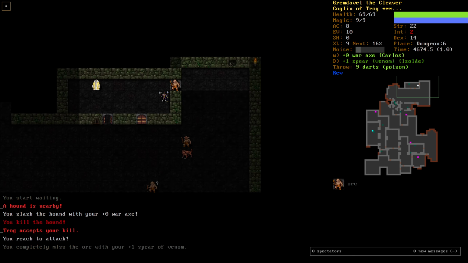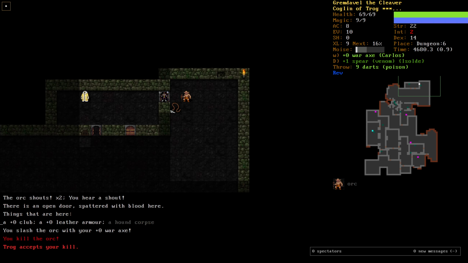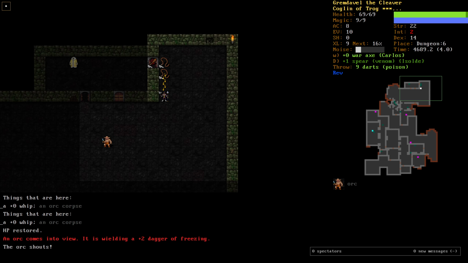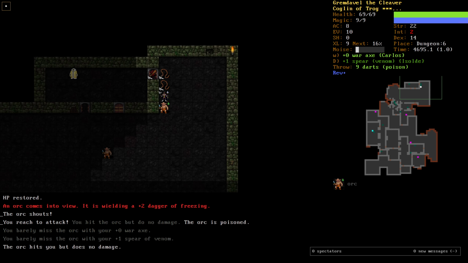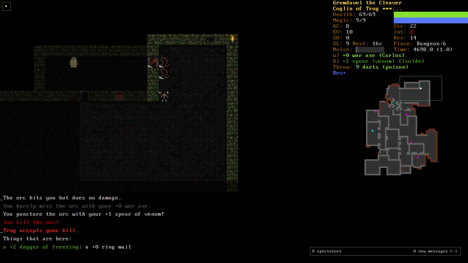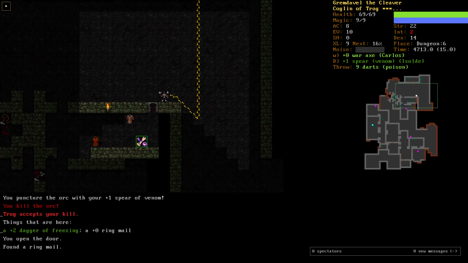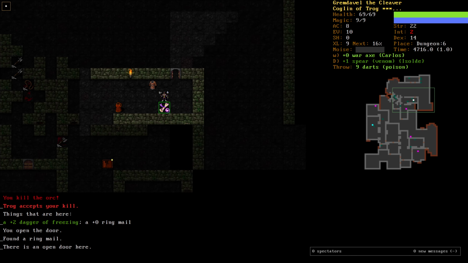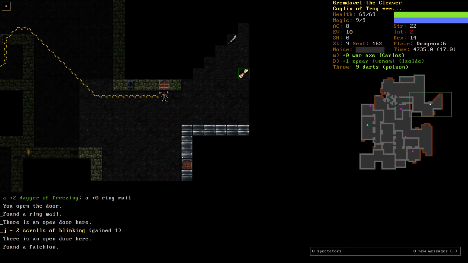All right, come over here. Is that the first artifact we've seen in this run? Dagger of freezing is not going to be nearly as nice, even though it's a +2 dagger, as the dagger of venom. We're not even using the dagger of venom anymore.